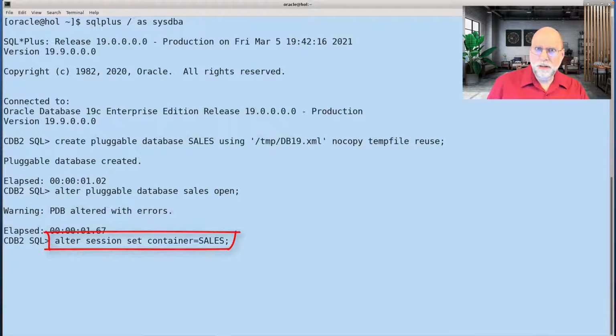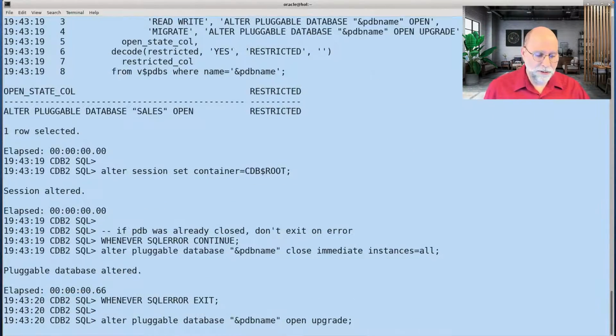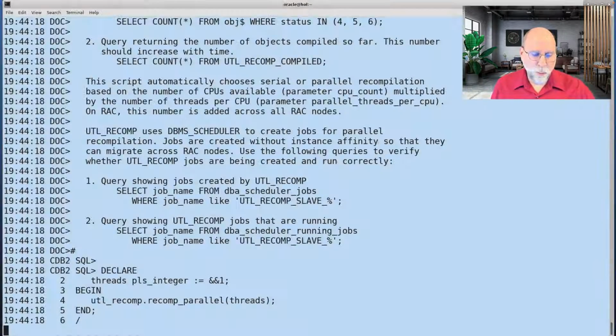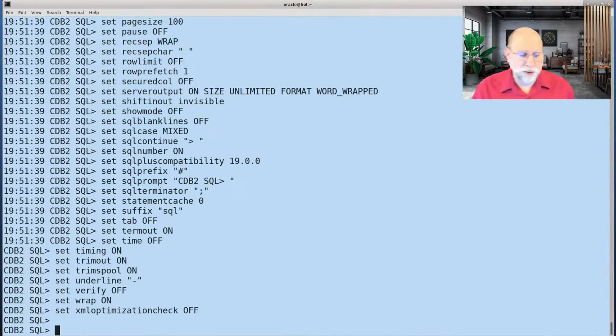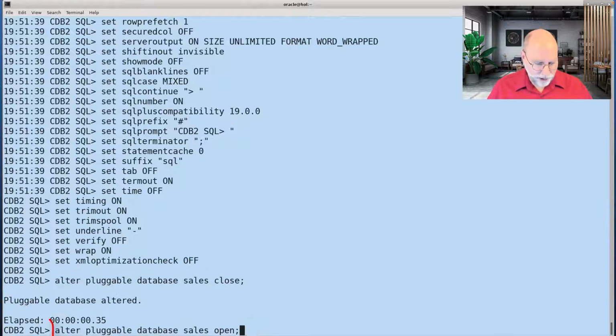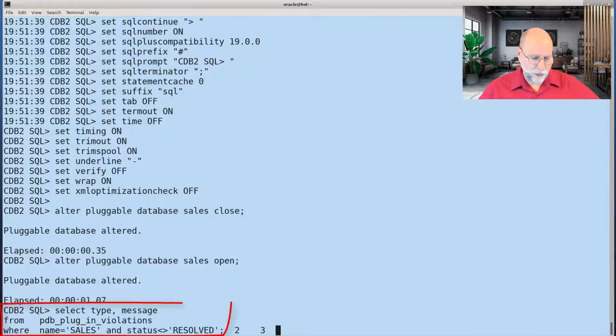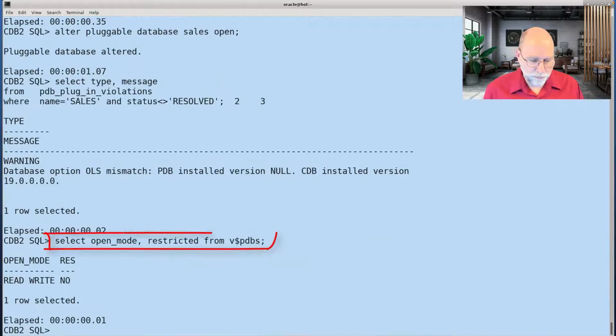I said there was downtime involved. Well, where's that downtime come from? It comes from non-CDB to PDB.SQL. And as you can see what's going on here, it's going through the dictionary, it's recompiling invalid objects, it's setting a whole bunch of things. And now once that has finished, now we close the database and we reopen it, and we check PDB plugin violations to make sure that there are no latent unresolved issues.